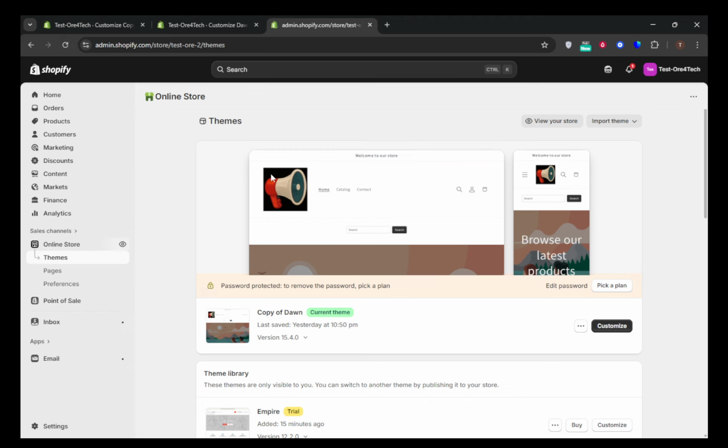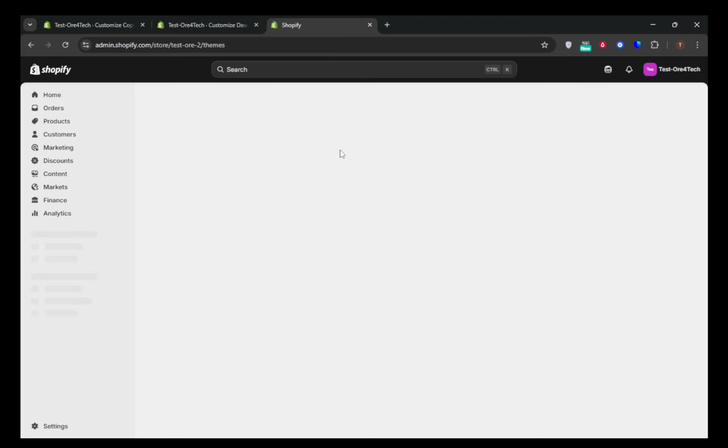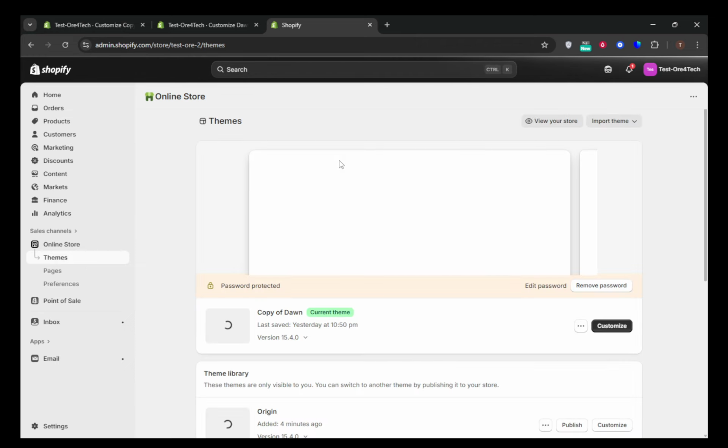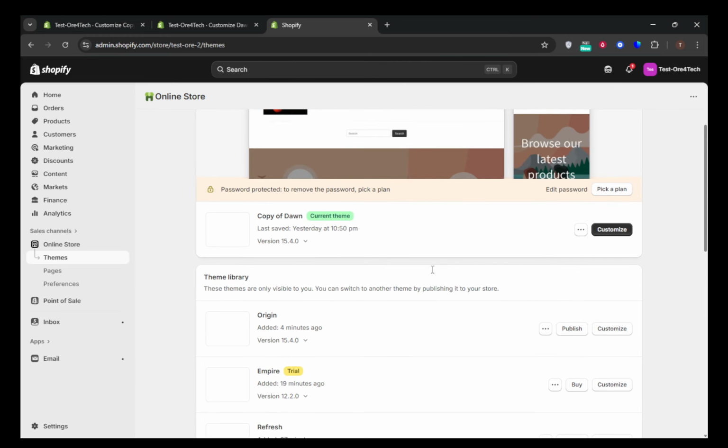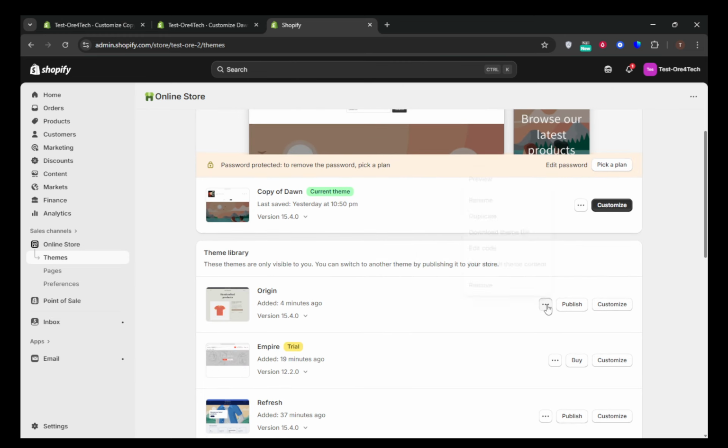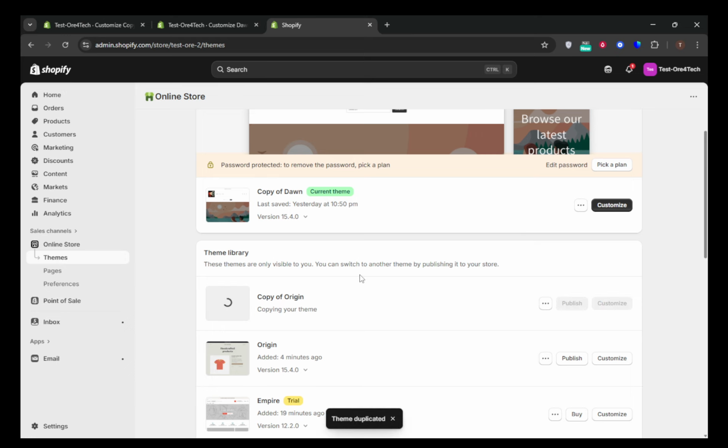Before you dive into customizing your store, it's crucial to duplicate your theme first. To do this, go to your Shopify admin, then navigate to Online Store and head over to Themes. Once you're there, look at the theme that's currently live on your store and click on Actions, then Duplicate. By creating a duplicate, you'll ensure that your customers won't see any changes until you're ready. You'll be able to experiment freely without worrying about breaking your live store.